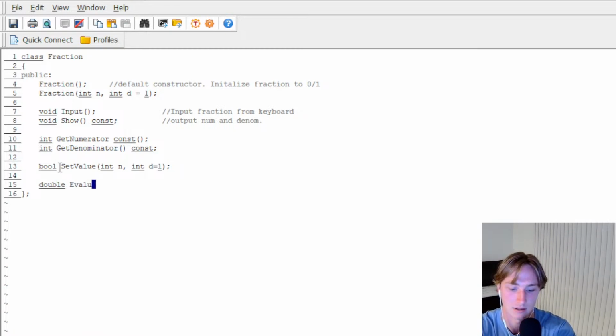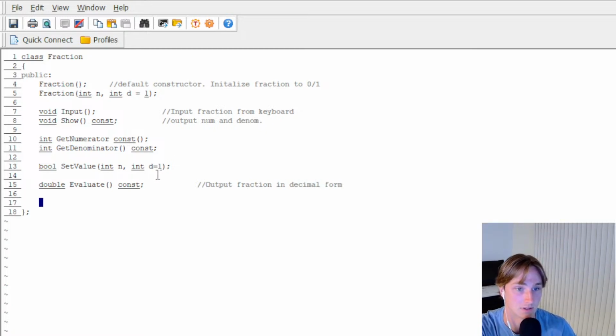Double evaluate. So this is going to be a way, so we're not actually changing the data here, but we're going to output the fraction in decimal form. That's just going to evaluate the fraction. Whatever data is in the object, we're going to print it out in decimal form. Useful. And for now, we're just going to add the private section.